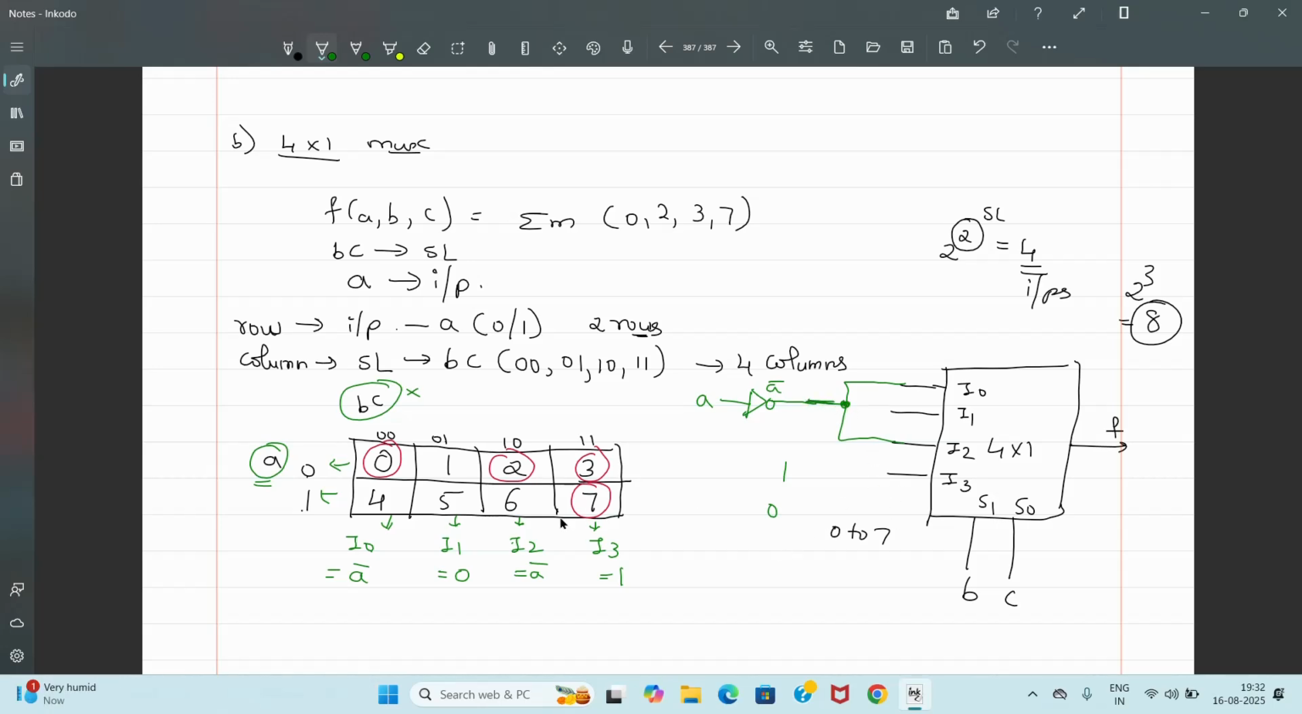Okay. Now coming to I1, it is 0. So I'll give logic 0, I can ground it. Okay. And the I3 value is logic 1, or you can give it to VCC. So this is the circuit diagram for implementing this given 3 variable Boolean function using a 4:1 mux.